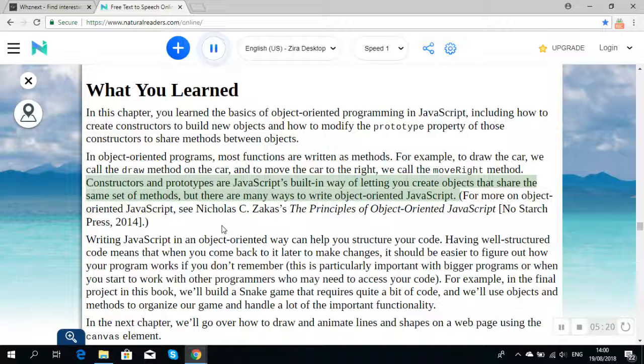Constructors and prototypes are JavaScript's built-in way of letting you create objects that share the same set of methods, but there are many ways to write object-oriented JavaScript. For more on object-oriented JavaScript, see Nicholas C. Zakas, The Principles of Object-Oriented JavaScript, No Starch Press, 2014.